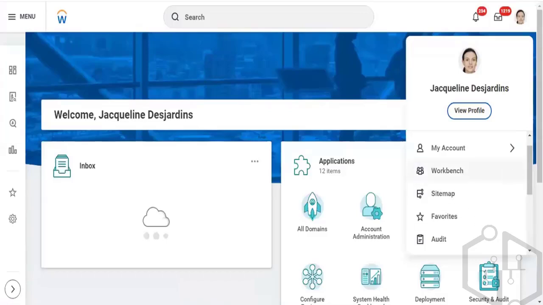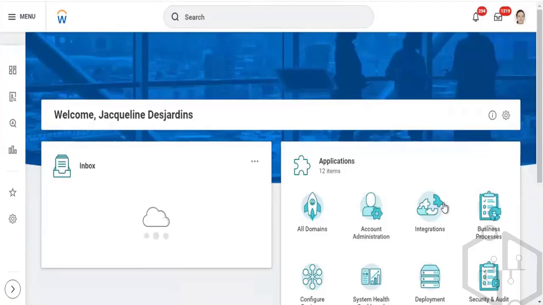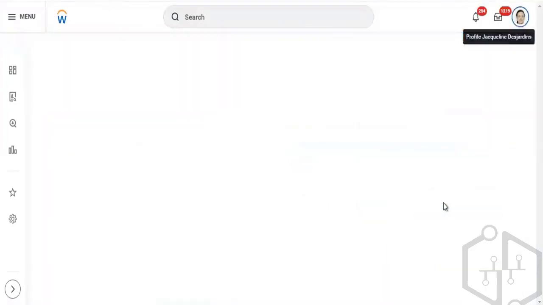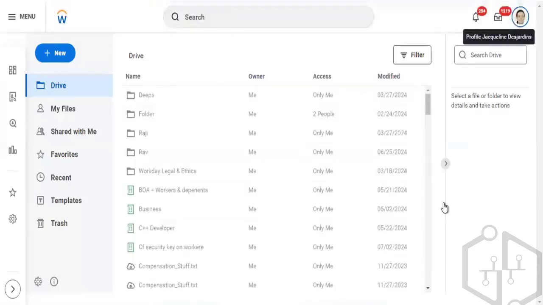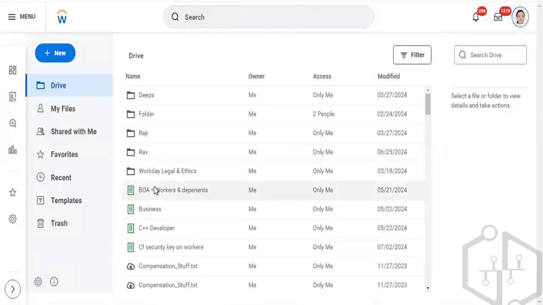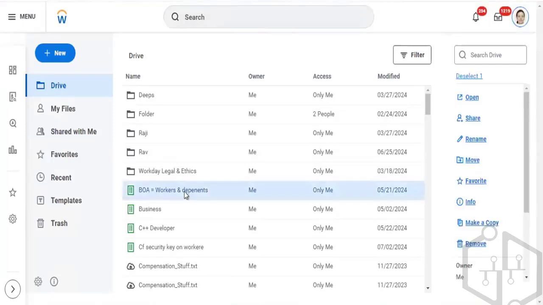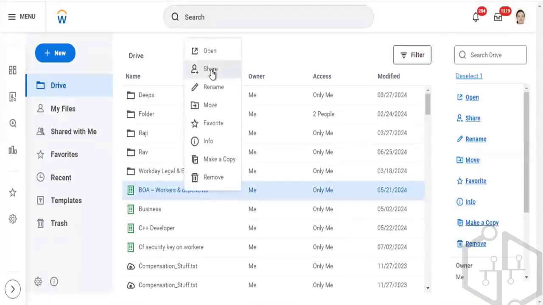And the other thing is Drive. Drive is something that you need to know. Drive is a virtual data repository that we have in Workday, where you can store individual documents or anything else. And if you want to share anything, you can share directly. Let's say I have workers and dependents in the report. If I wanted to share this, I can share.